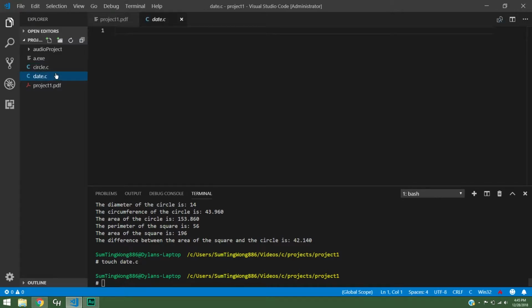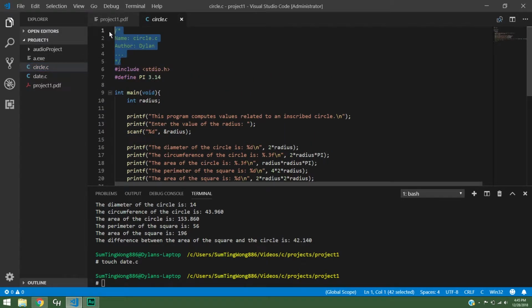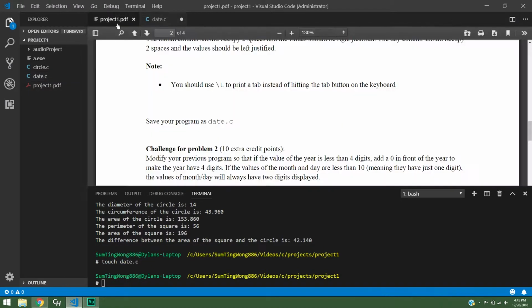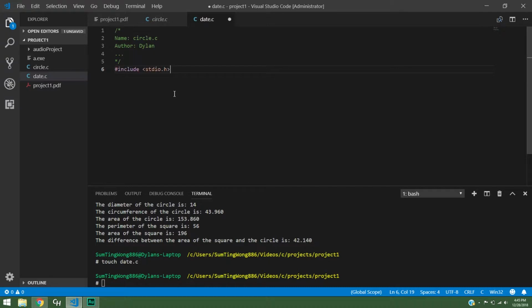Perfect. So we have a date.c. I'm just going to open it up in my text editor. Now, once you've typed this out, just copy and paste it between all your projects. You are always going to need it, always going to want it. Bam. Now, because it's trying to get us familiar with the standard input output, the scanf printf, we're probably going to want to put that in there too.